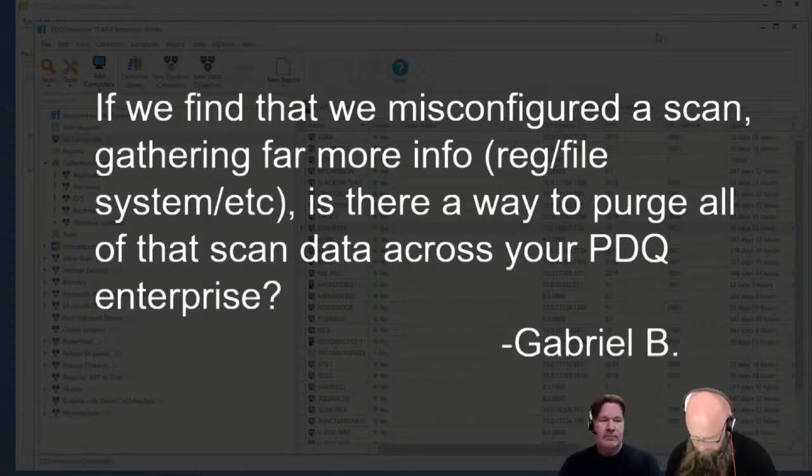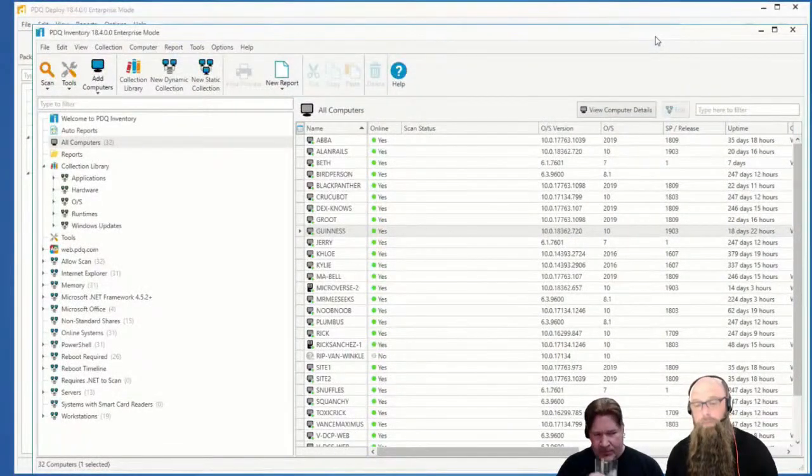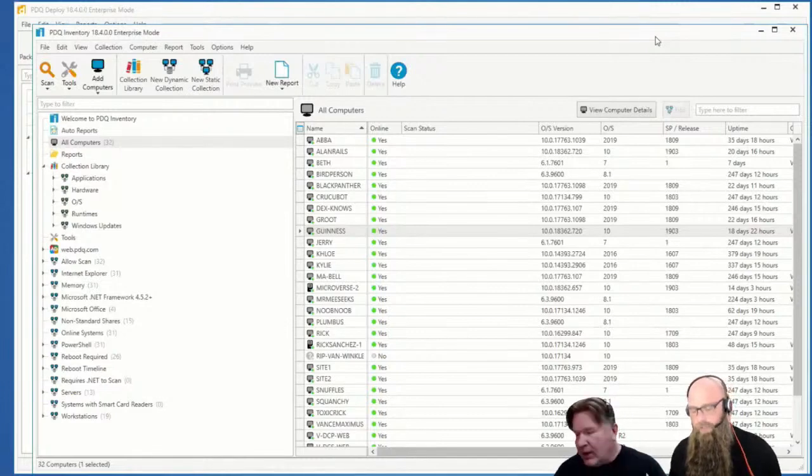Thanks, Gabriel B. Yes, just delete that scanner or scan profile, and then run the optimization and it'll disappear. All the remnants will be cleaned up. Well, it'll get deleted. But even if you don't run optimize, the optimize will defragment and reclaim that old space, but it will get deleted right away.